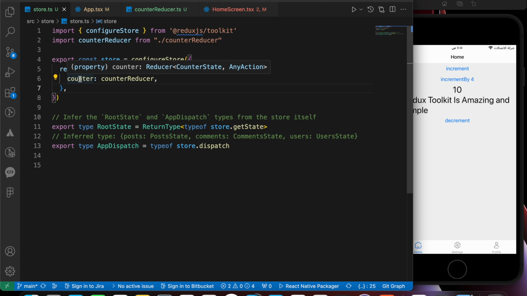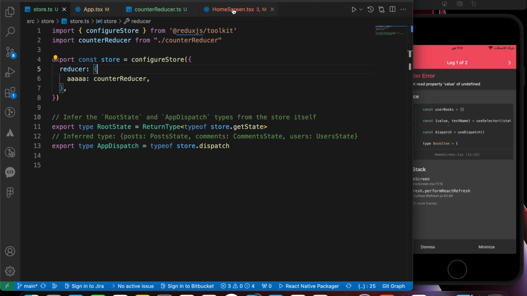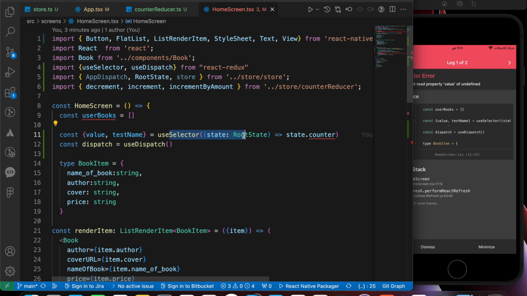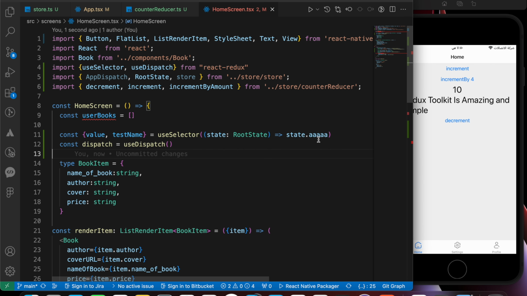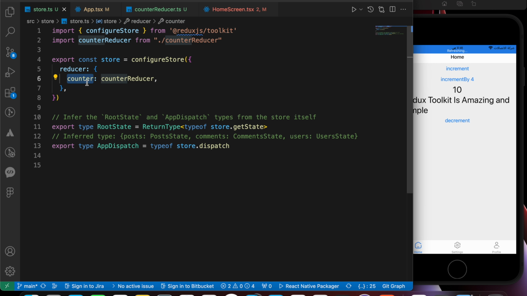For example, if we change that to AAA, you have to go to the useSelector hook and change that to AAA too and press save, so you don't have any problems. Okay, so you have to know that that key is very important to use.